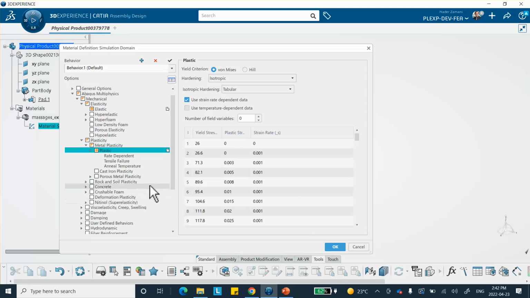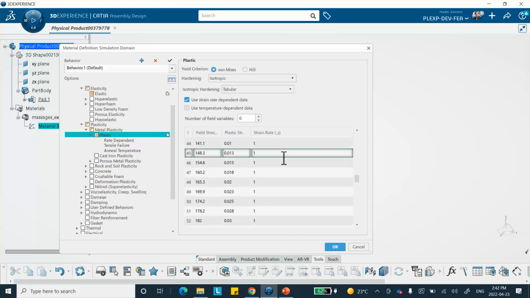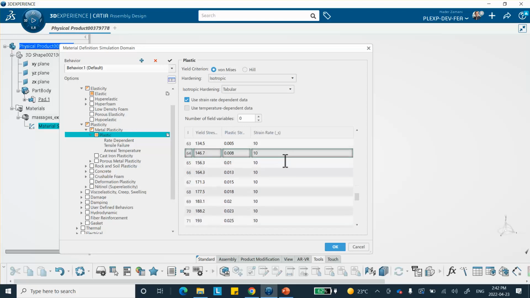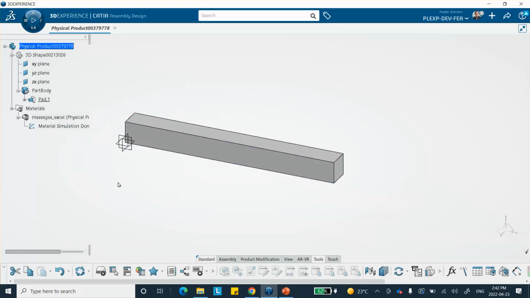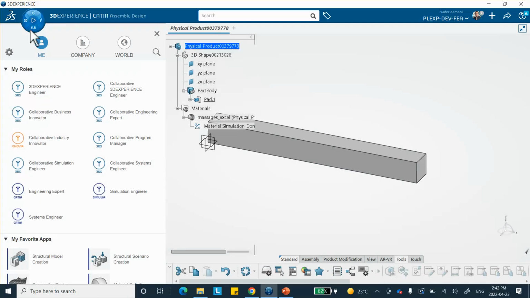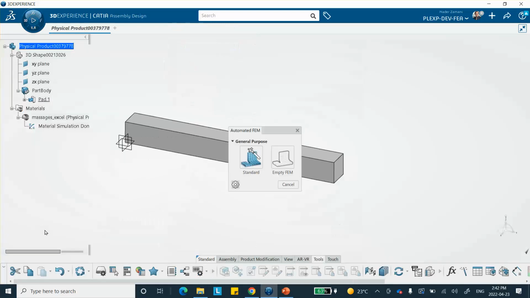Okay. So basically, there's going to be 3 Excel files. It could have been, one after another, 1 Excel file, 3 sets, 3 tables. So we say, okay, very good. This is done. So now we're going to go and mesh this thing. Structural model creation. It's a solid mesh, so I'm going to use this standard.